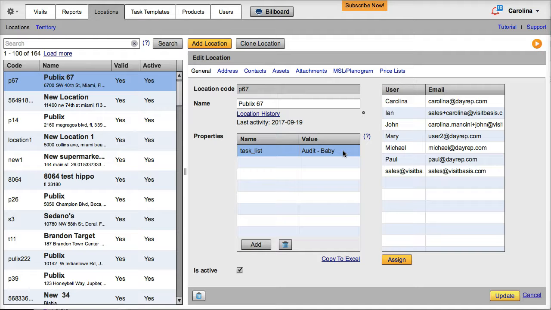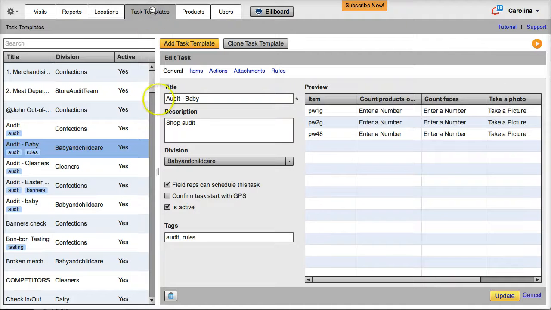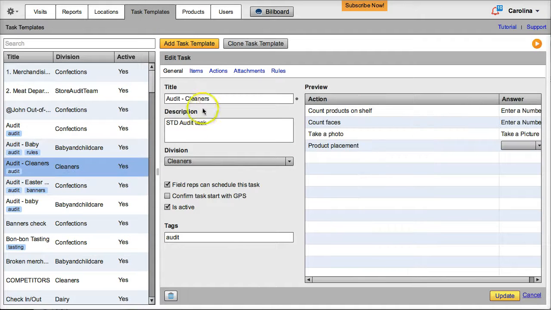If you want to select more than one task for each location, separate them with commas. So here's our comma after the first task, and then we copy and paste the second one.